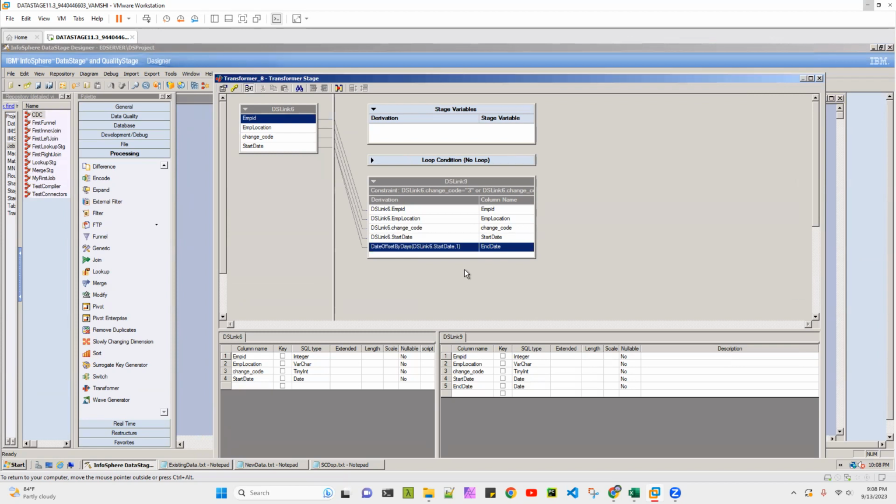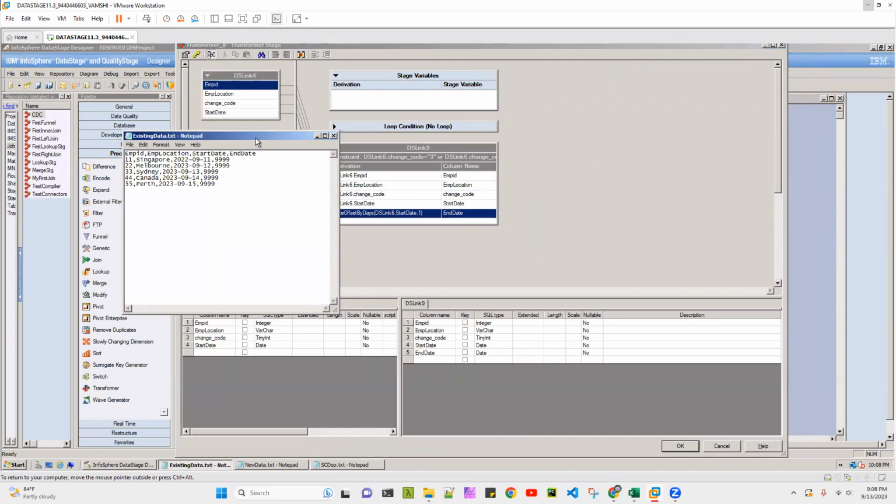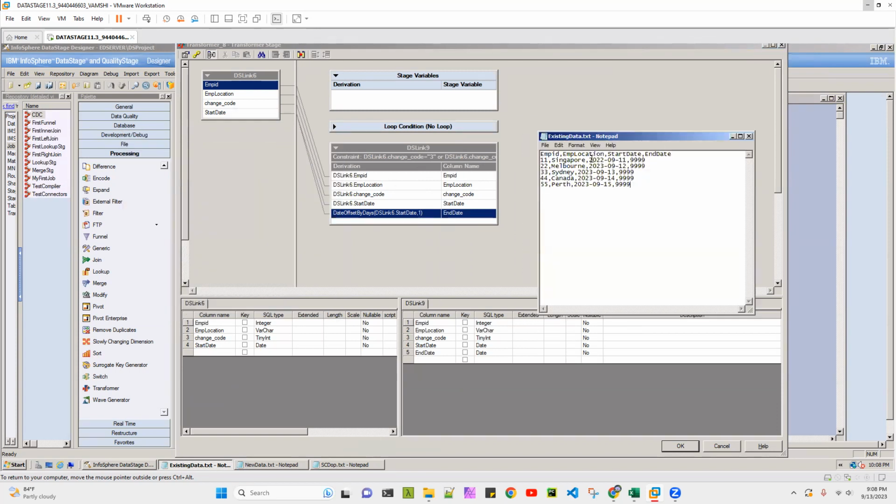Okay, 1, 2, 3, 4, 5 columns are there. Now run it. Go to your existing data. Are there 5 columns? Existing data: employee ID, employee location, change, start date, end date. Don't populate this change code to the output. Okay, this is the existing data.